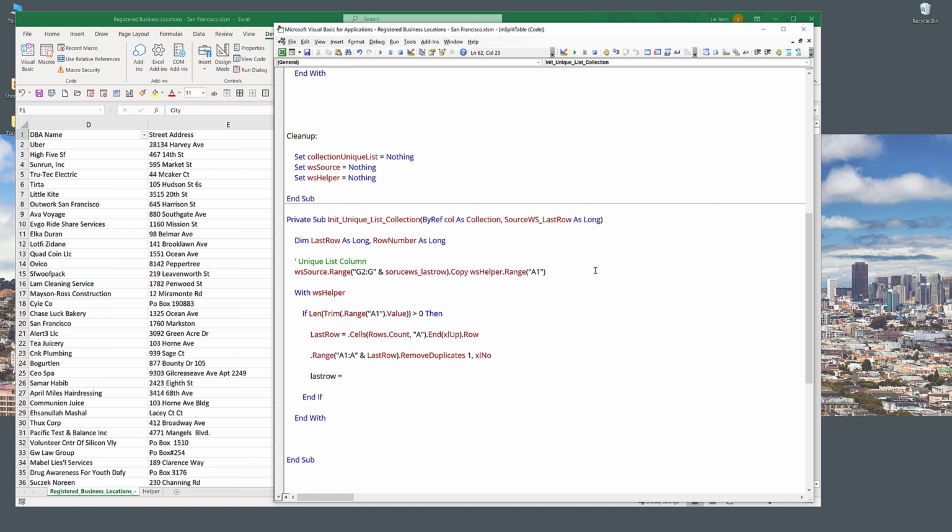Now I'm going to reset the last row variable, so the row count is based on column A.